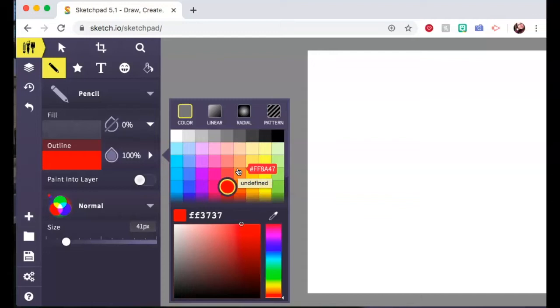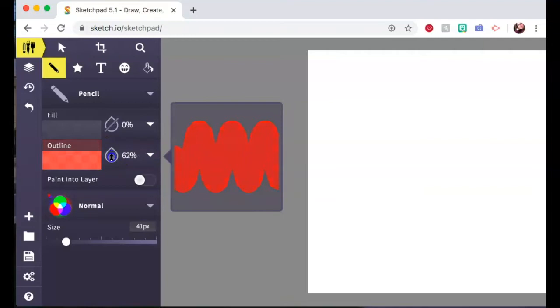You can also change the transparency of your color in the water drop simply by sliding with your finger or your mouse the percentage of how much you want of that color. Transparency is how solid or see-through you want that color to be. Choose a line weight or thickness of your line in the scroll bar. The higher the number, the thicker the line. The smaller the number, the thinner the line.